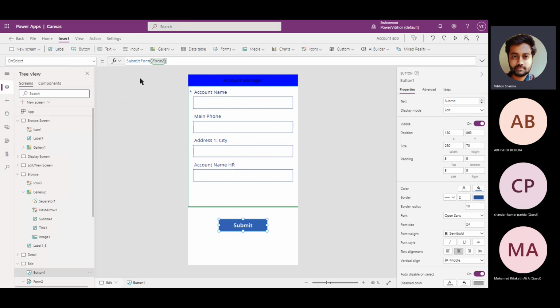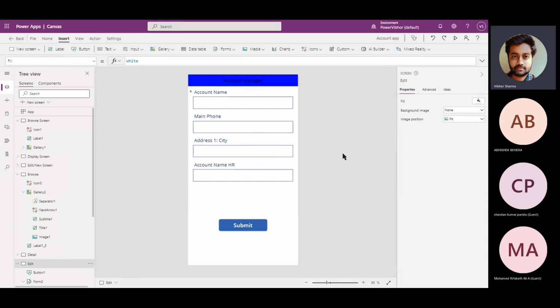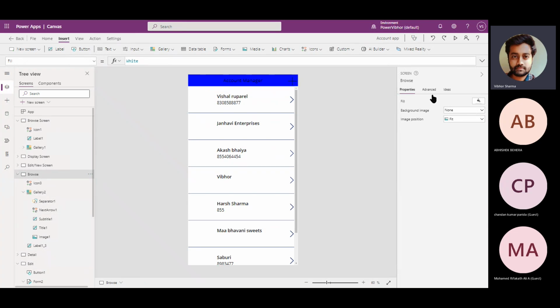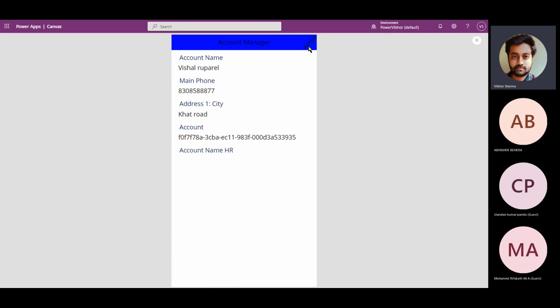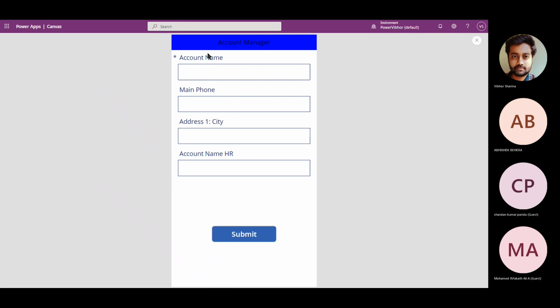This will write my changes or new records back to the data source. Now let's test our application. So the first thing I'm going to do is edit a record. Perfect. Click here.